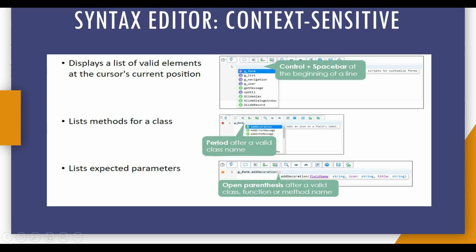Now, if we want to see what methods or things can be utilized in our scripting, we can press Control plus space bar. Like this, it will show what methods are available, for that type of scripting, whether client side or server side.